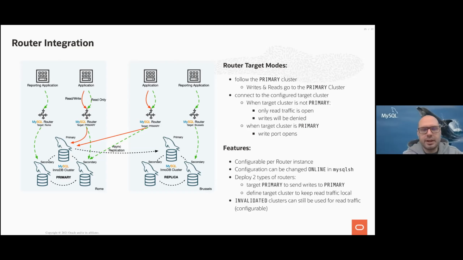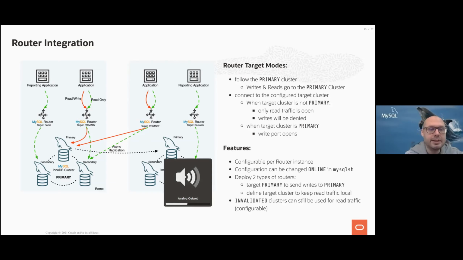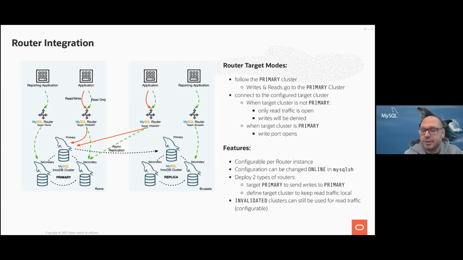And then on the other side, you can see on Rome, on the left, you have a reporting application that also has target Rome. There are no writes coming in, but if writes would come in, the writes would just go to the primary in Rome because the target cluster is Rome, so that works well. So you can configure this on a global level. You can configure this per router instance. There are some more settings, which are maybe too detailed for today because we only have like 12 minutes left. But that's kind of what the router allows you to do. So back to you for the demo.